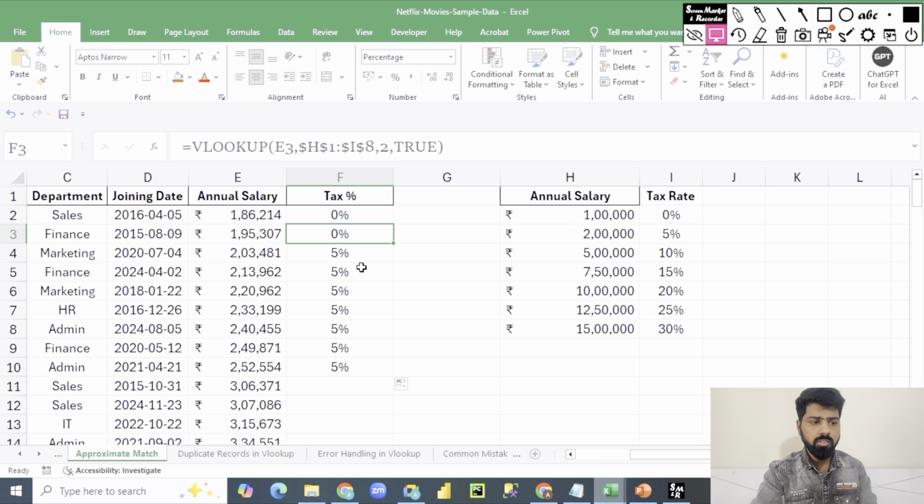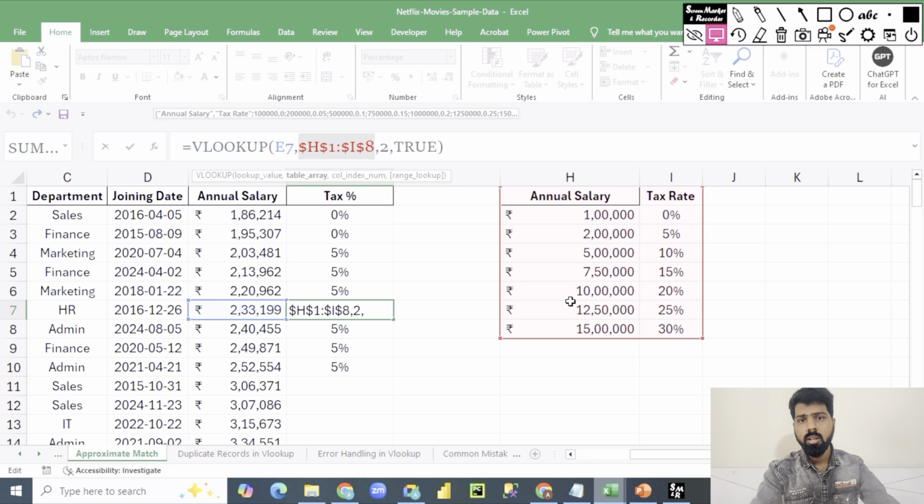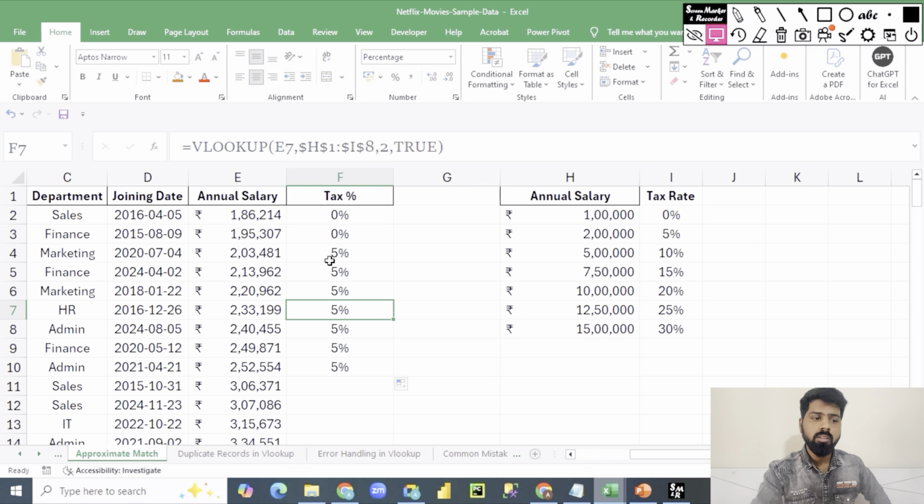If you go to any cell, you can see the same range, H1 to I8, everywhere. In the below cells, we were having the error, but now everything has been highlighted in the same table array. There is no change. So the learning from this is, if you have a fixed table width, it's a best practice in Excel that you always freeze or lock those cells so that when you drag your formula, the range doesn't change.